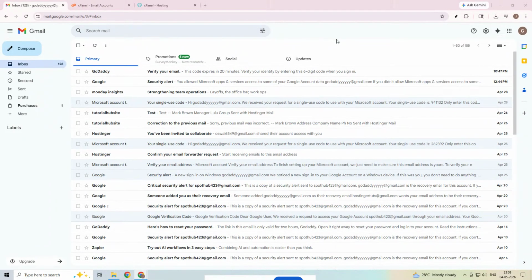If you want to add your GoDaddy email to Gmail so you can check all your messages in one place, you're in the right video. In this tutorial, I'll show you the exact steps to connect your GoDaddy email account inside Gmail using POP3 so you can receive your emails directly from your Gmail inbox. This is great if you want to stay organized, save time, and manage personal or business email from one dashboard.